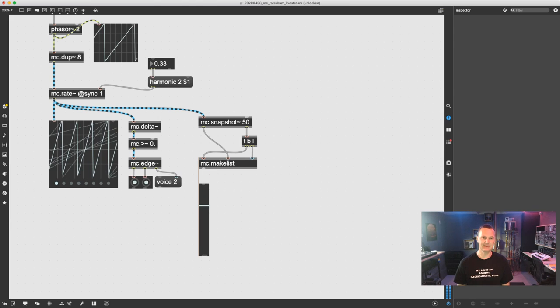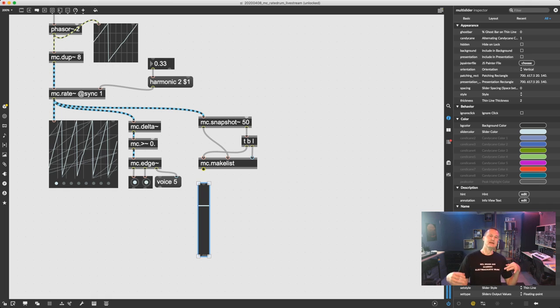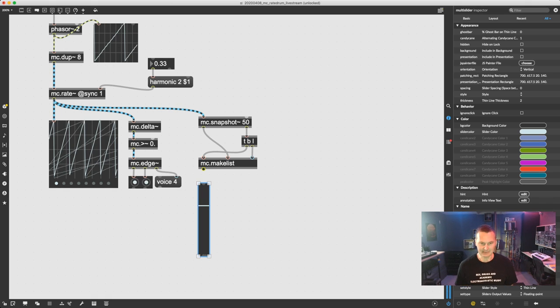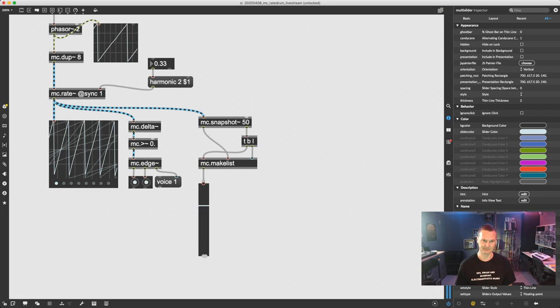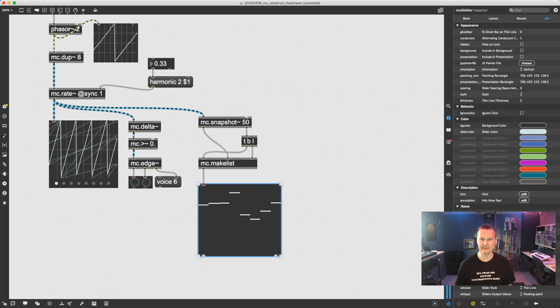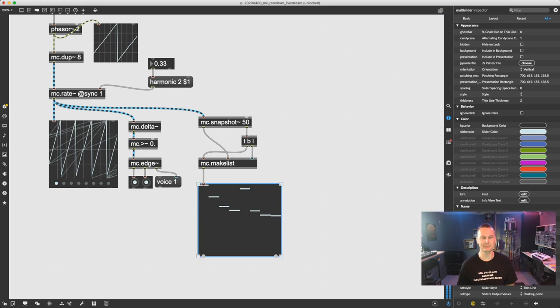Okay, so let's just hook this up to make list. Let's hook this up to the multi-slider. Make list is outputting a list, and multi-slider will just automatically adapt to this list. So there we have it. And now multi-slider's default does have a range of -1 to 1.